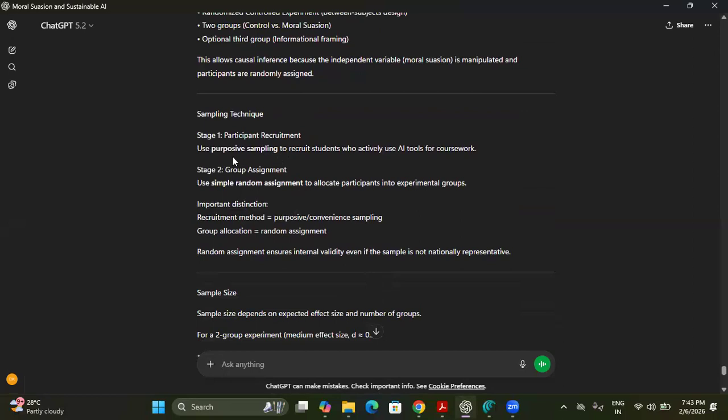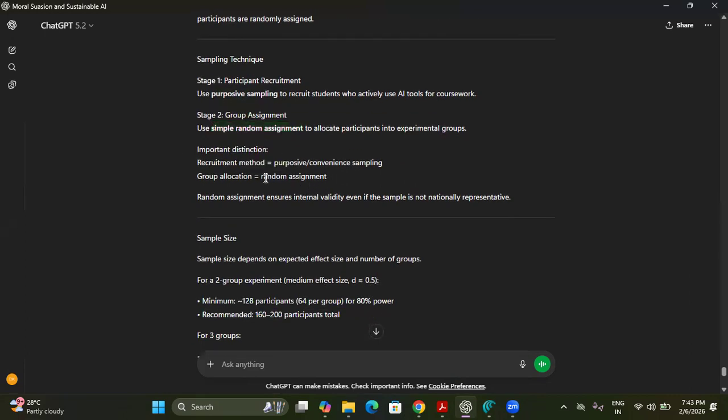Sampling technique, participant recruitment: purposive sampling. You can use purposive sampling to recruit students who actively use AI tools. Here they are suggesting purposive sampling, and for group assignment, assignment to the control group or experiment group, I have to use simple random assignment, randomly assigned. So it is a randomized experiment. This is very important. Recruitment method is purposive, group allocation is random assignment.